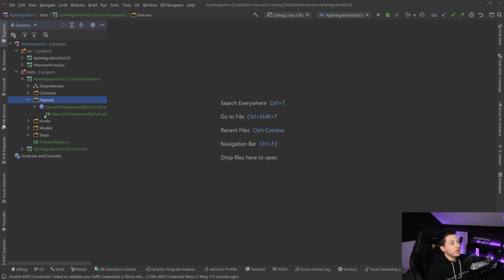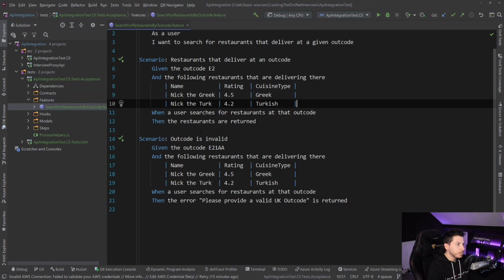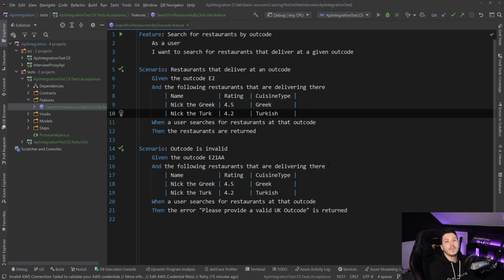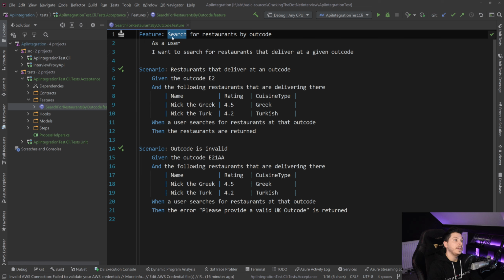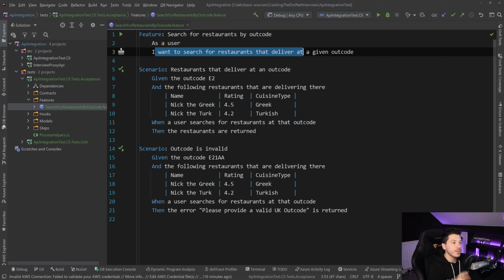And if I go to the feature classes, which we've talked about Specflow before, I'm using Specflow for this, you can see what my tests look like. So I have two scenarios, and I have one feature. The feature is a specific feature of your application, basically. And I'm saying that search for restaurants by outcode, that's the feature. And as a user, I want to search for restaurants that deliver at a given outcode. And then we have two scenarios.